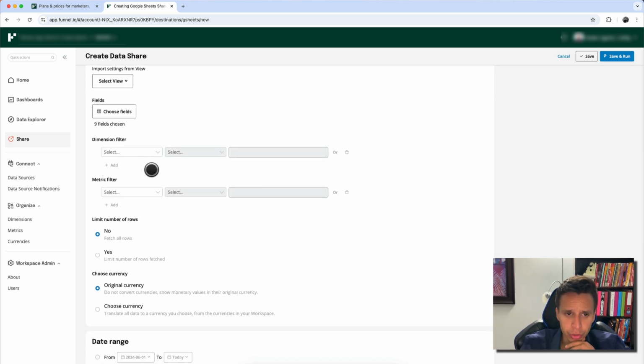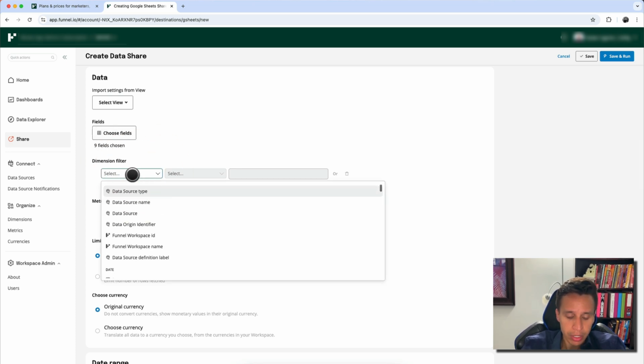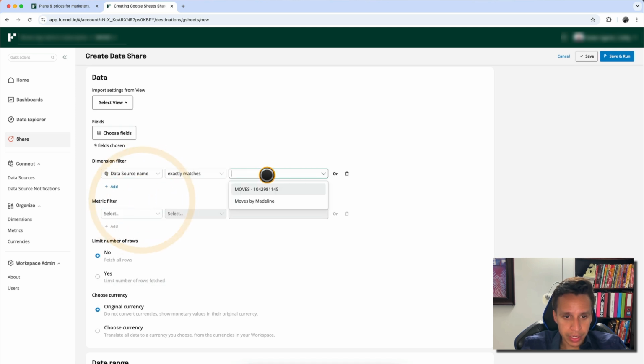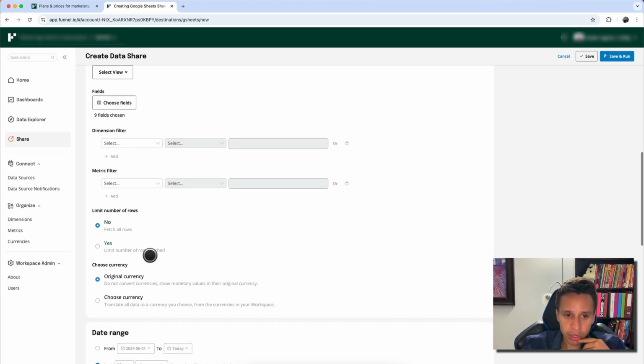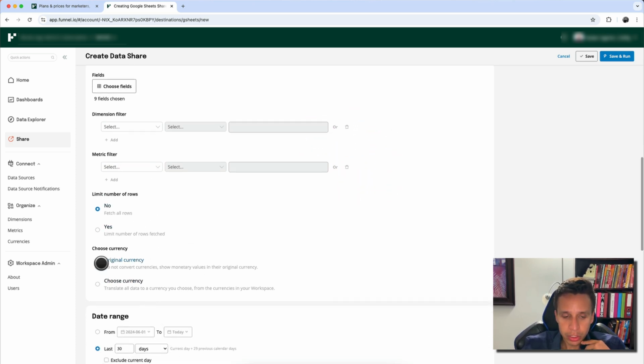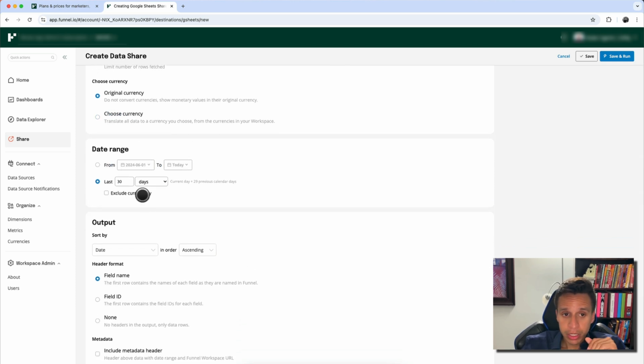You may have some filters here. You may want all this data, but you may only want, for example, a very specific data source, right? You may only want the Facebook data source or something like that. You may only want a specific metric. And you have a couple of things to maybe limit rows, or change currencies if need be. Then you have date ranges here.